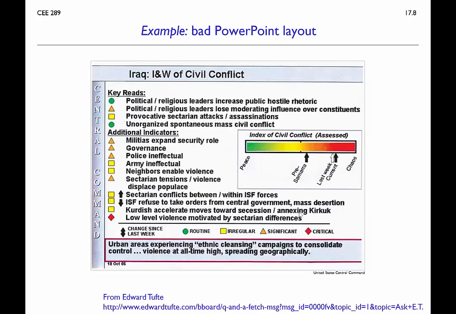So some examples of these types of things. Here's a PowerPoint layout that's a bad one. This is an example taken from Edward Tufte, who's somebody who's spoken a lot about PowerPoint templates. This middle slide here is a slide from a presentation by somebody in the U.S. military. We have this very long list of bullet points. We have non-complete sentences in these bullet points. I see down in the middle of the slide, "police ineffectual, army ineffectual."